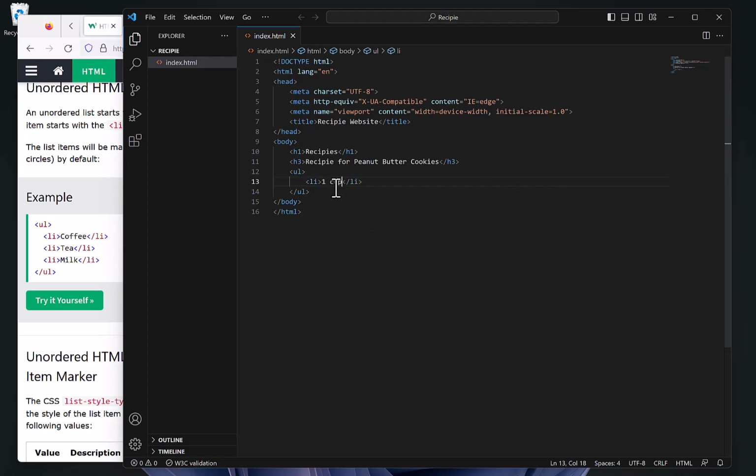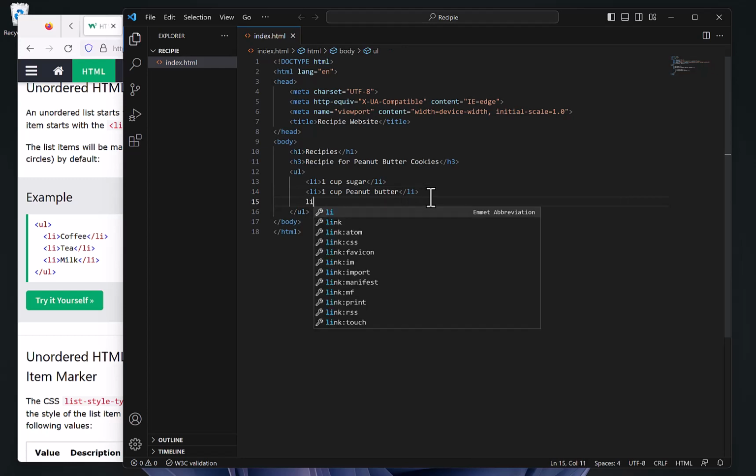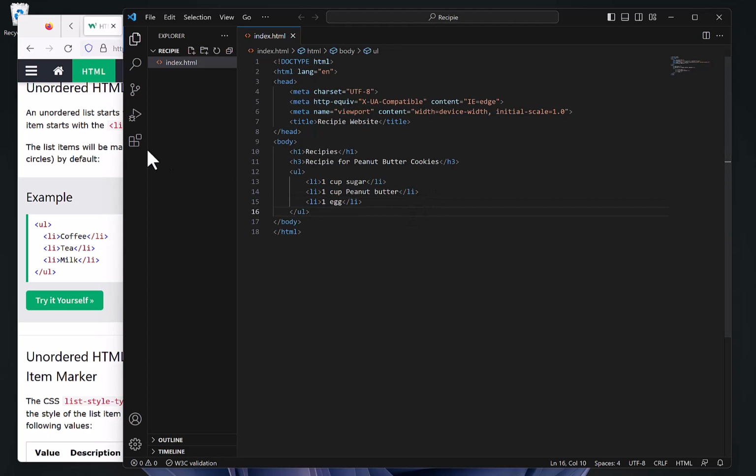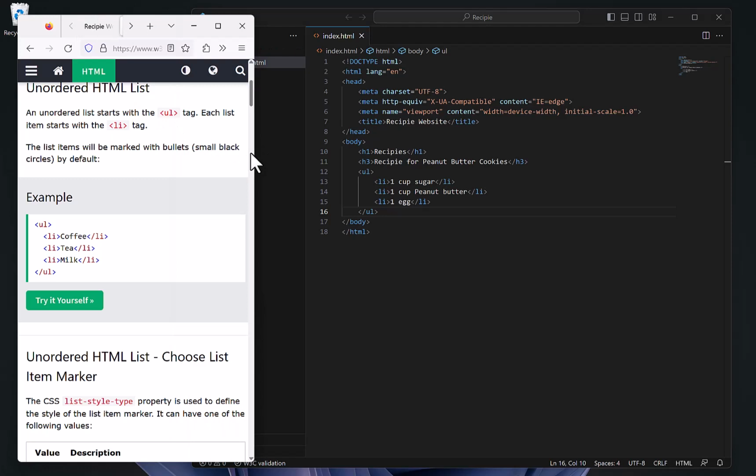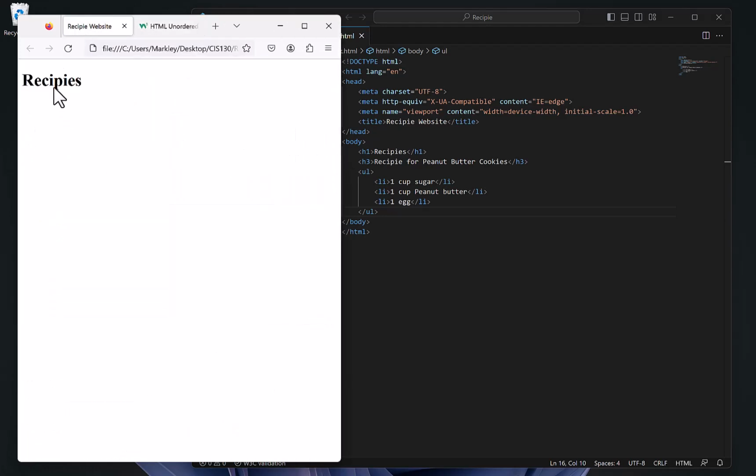And in here, I'm going to have 1 cup of sugar. And then I'll do another LI, and I'm going to have 1 cup of peanut butter, and then we'll have one more LI, and that'll be 1 egg. Excellent. Okay, so now I have this page still open here in my browser. There we go. It automatically saved. I don't have the dot, I have the X, so I can refresh. And now I have bulleted lists of the start of my peanut butter recipe.